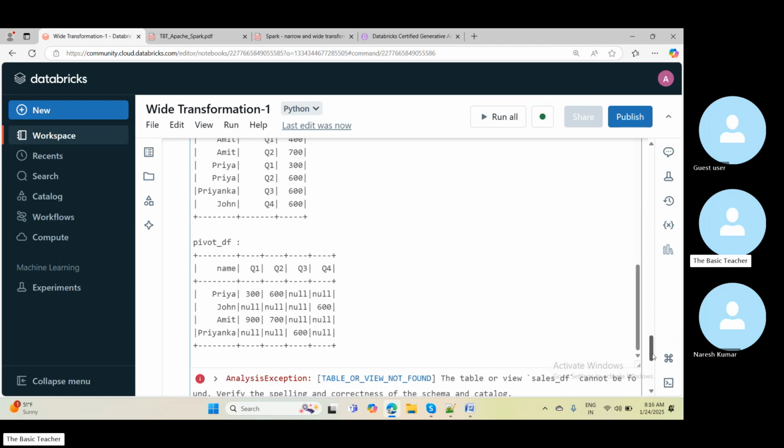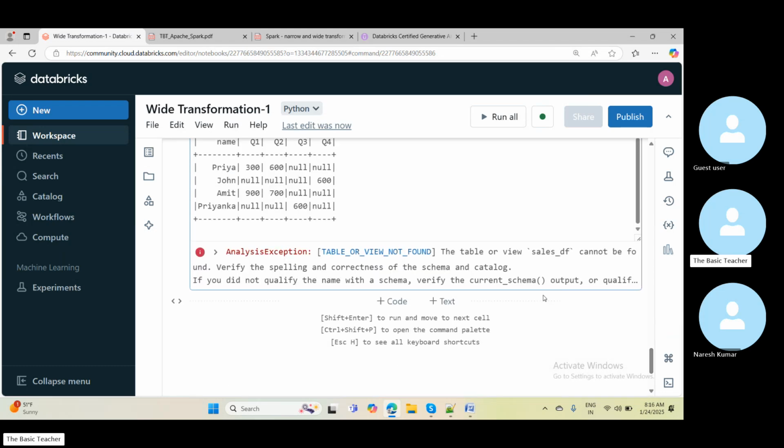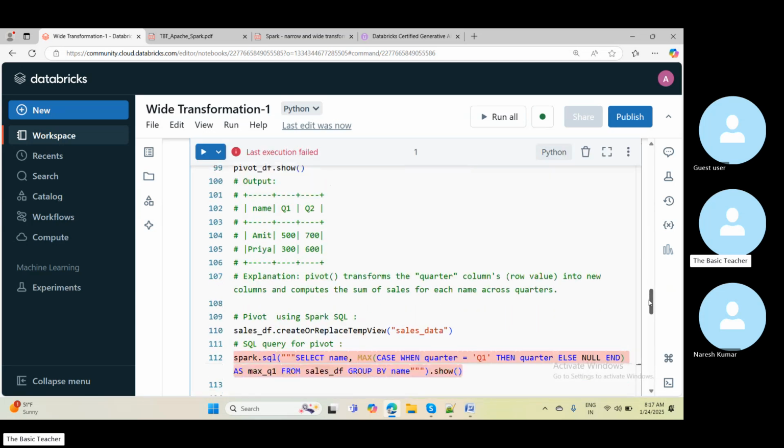Okay, now you see what the error is. Analysis exception, table or view not found, because this is looking for a table and that is a data frame, and we are running a select star from, just like a SQL query, and a SQL query can't be directly performed over data frames. So this is saying table or view sales df cannot be found, and it is suggesting to verify the spelling or correctness of the schema and catalog. If you did something wrong, or did not qualify the name with a schema, verify the current schema. So this is just suggesting to do the verification.